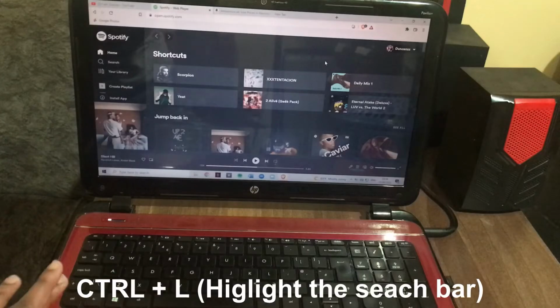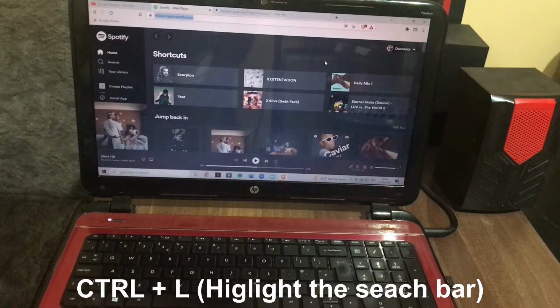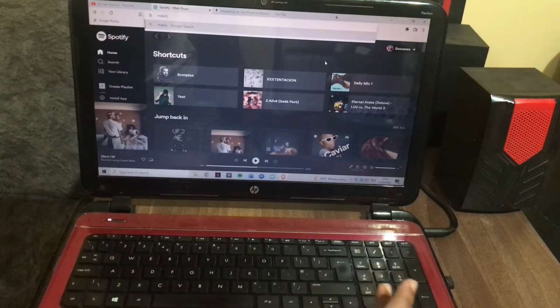Another keyboard shortcut that you will find helpful, if you want to search for something, you really don't have to use your mouse again to highlight the search bar. All you have to do is press Ctrl L and your search bar will be highlighted and you can type whatever you want to search. Now those are some keyboard shortcuts that will help you in the browser section.